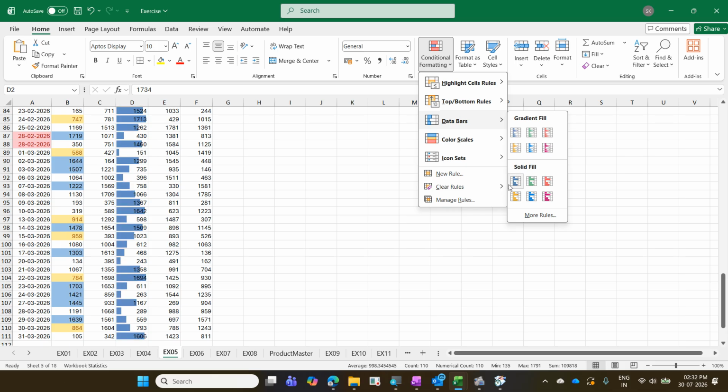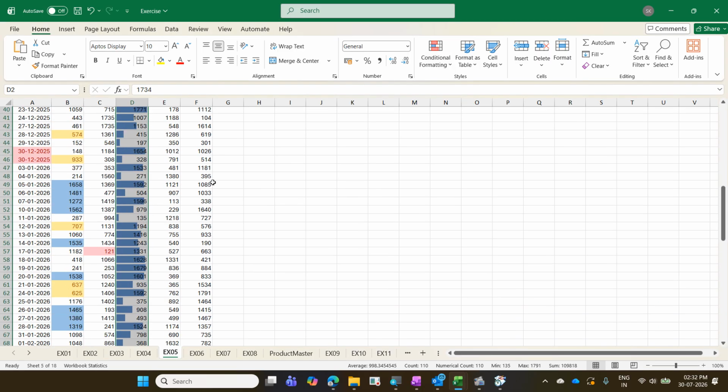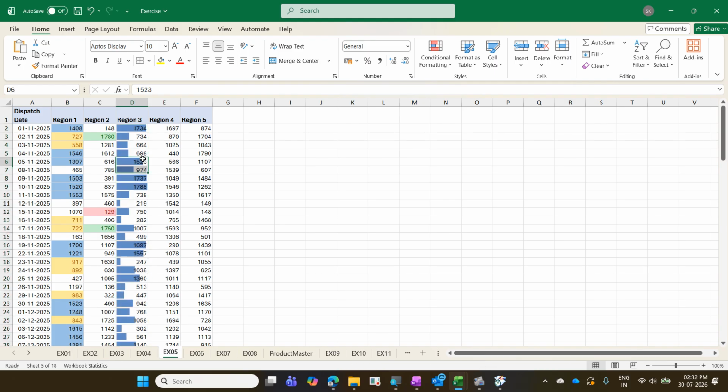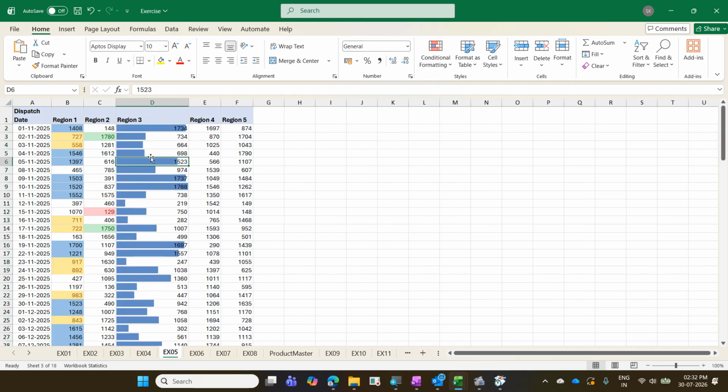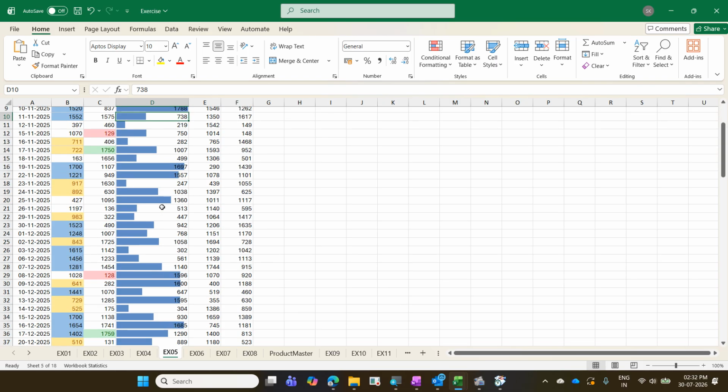Now you can see, based on my value, the bar size is increasing or decreasing. If the value is more, the bar size is also more. If the value is lesser, the bar size is also lesser. But why did I tell you not to use the red color? The reason is, fortunately, all the values are positive here. Assume you have some negative value.